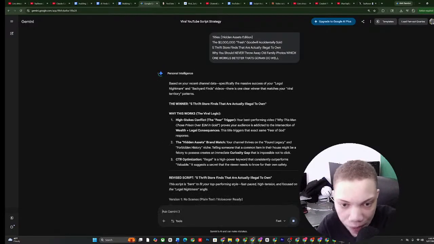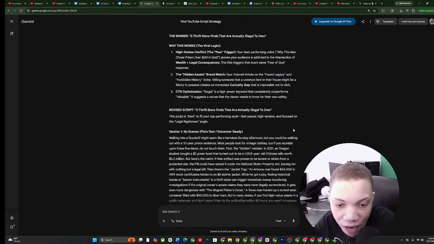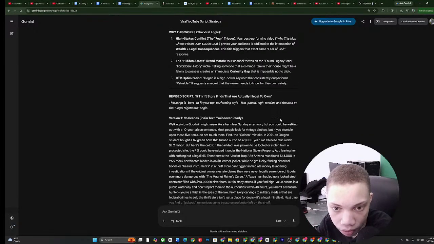Alright, so what it's going to do is tell us why this works. It's going to say high stakes, the hidden assist additions, brand matching. It's going to say the CTR. It's going to find a script that matches directly with our title, so that way we're not putting random stuff in. It's going to reverse the script.